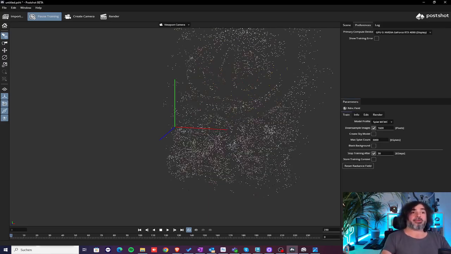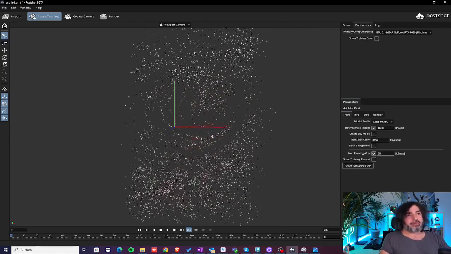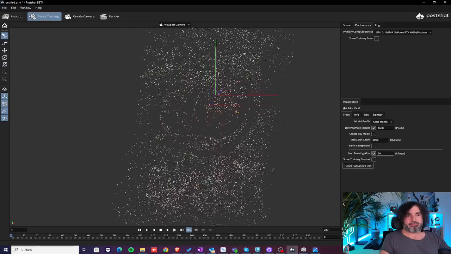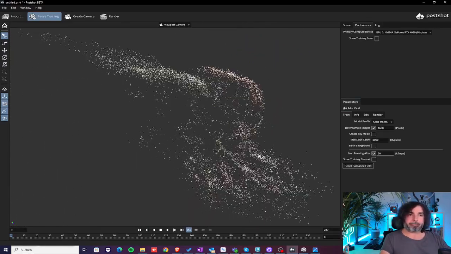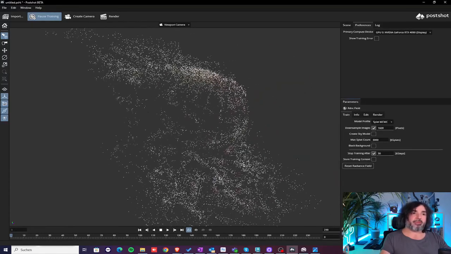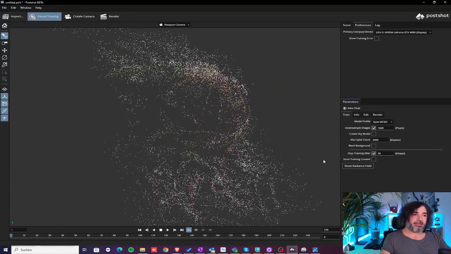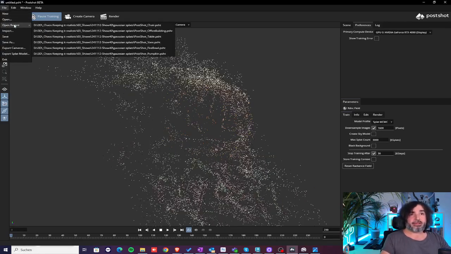But apart from that, yeah, they're great. And you see here, the pumpkin starts appearing in the form of a point cloud, but I think you can already recognize it. Now, at this point, I will just stop it because we don't want to wait for this to happen.